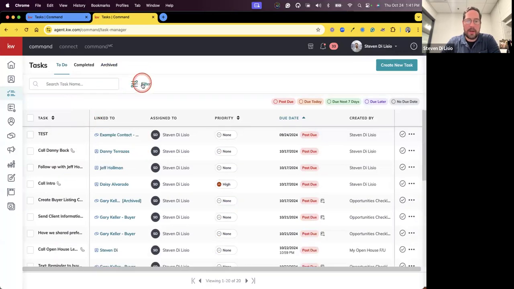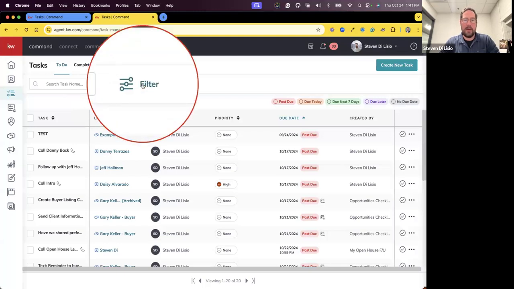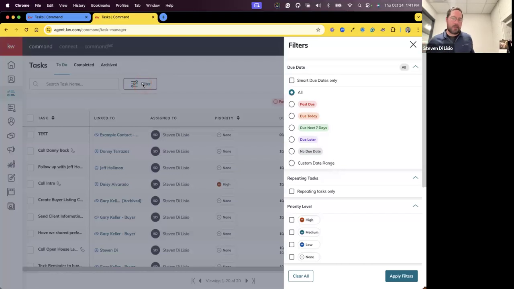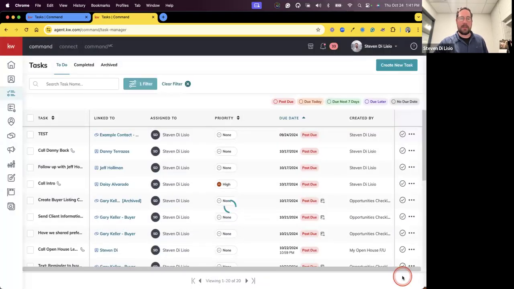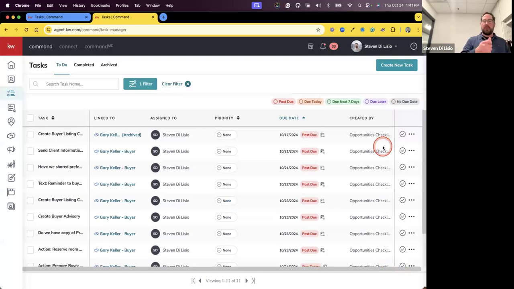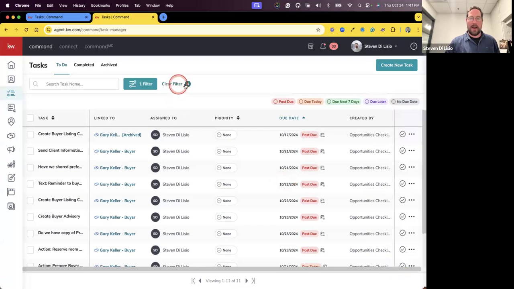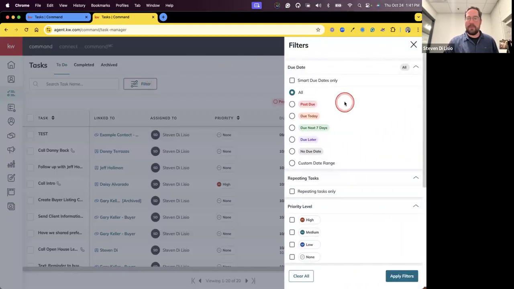But really the power comes in this button right here, filter. And let's take a look at all the ways we can filter our tasks. So the first thing you see is I can filter tasks that have been set by smart due dates, like we did earlier. So I can hit smart due dates and apply. And then boom, those are all my smart due date tasks that I need to get done right there. Let's take a look at some more filters.